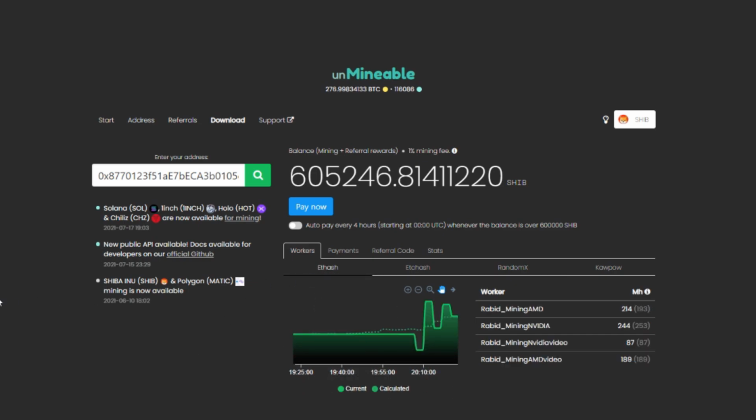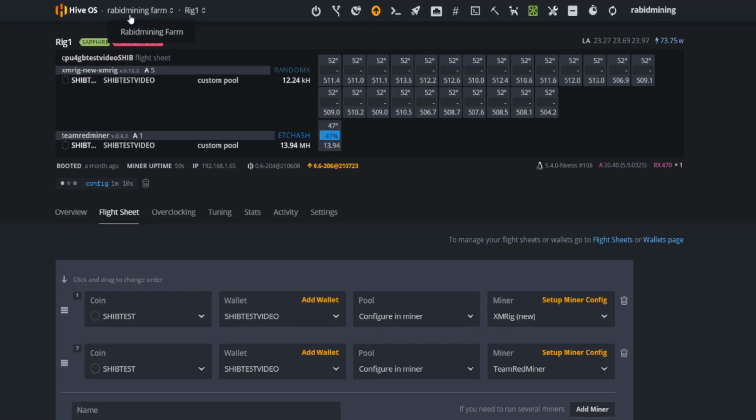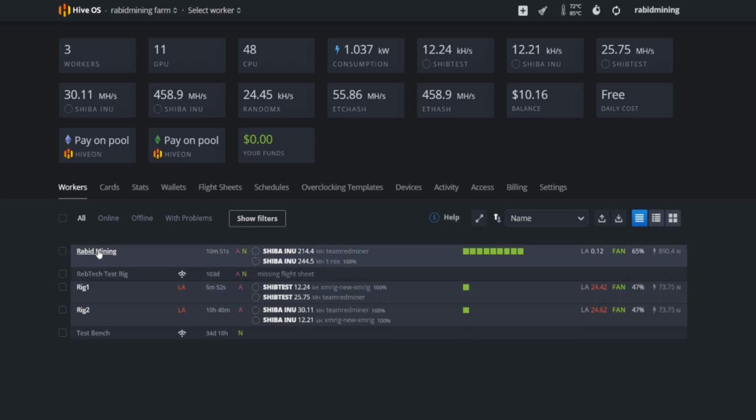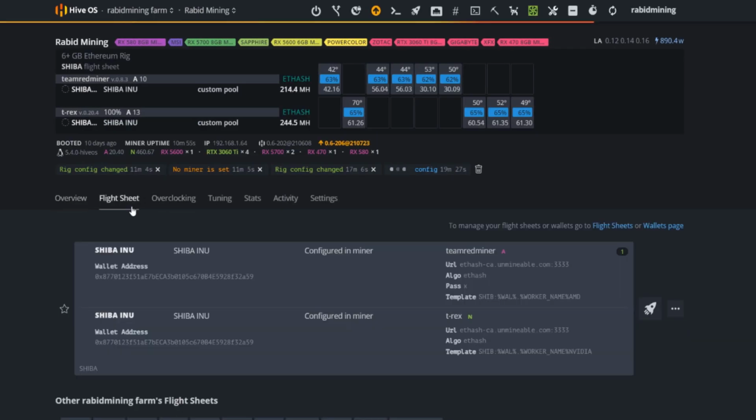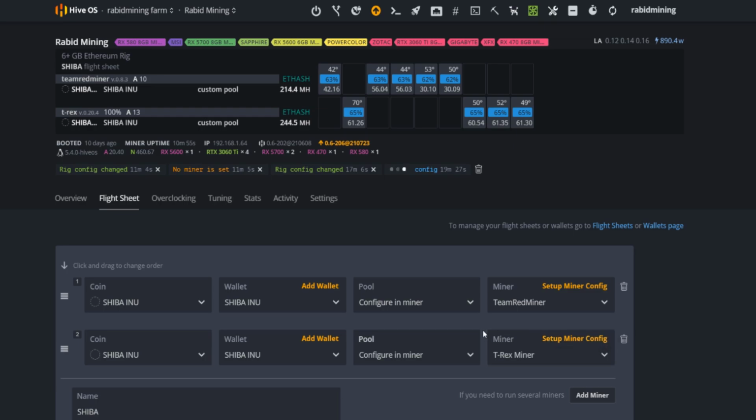So I hope this helped you guys out on mining on Unminable. Again, if you're not running mixed rigs, you don't have to worry about most of this stuff here. Just follow each flight sheet as you did. So example, go to edit here. If you're only using AMD cards, you only have to follow this step here. If you're only using NVIDIA cards, you only have to follow this step. And the same thing for 4GB cards with Ethereum Classic, and on your CPU, if you only plan on using your CPU, just follow those single steps. You don't have to do everything that I showed you here. I just showed you 4 different ways to mine on Unminable in Hive OS.